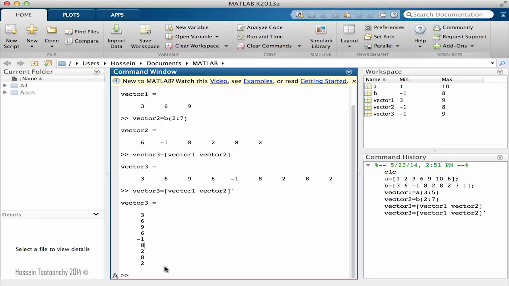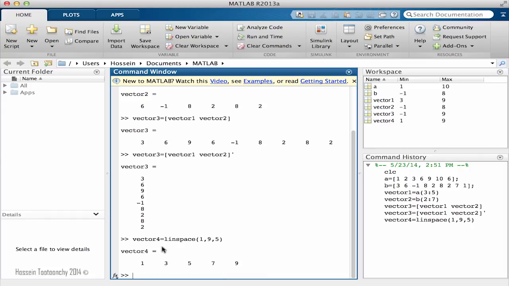Now we can also add to this one a fourth vector. So let's call vector 4 equals, let's go with linspace from 1 to, let's go 9, and how many? Let's go with 5. All right, so I created a new vector, which is vector 4, which has 5 elements linearly spaced.